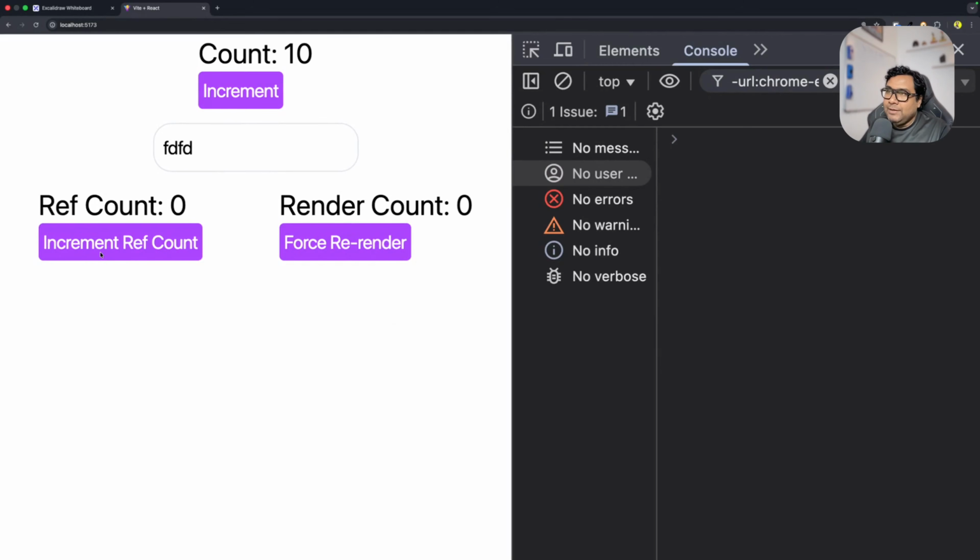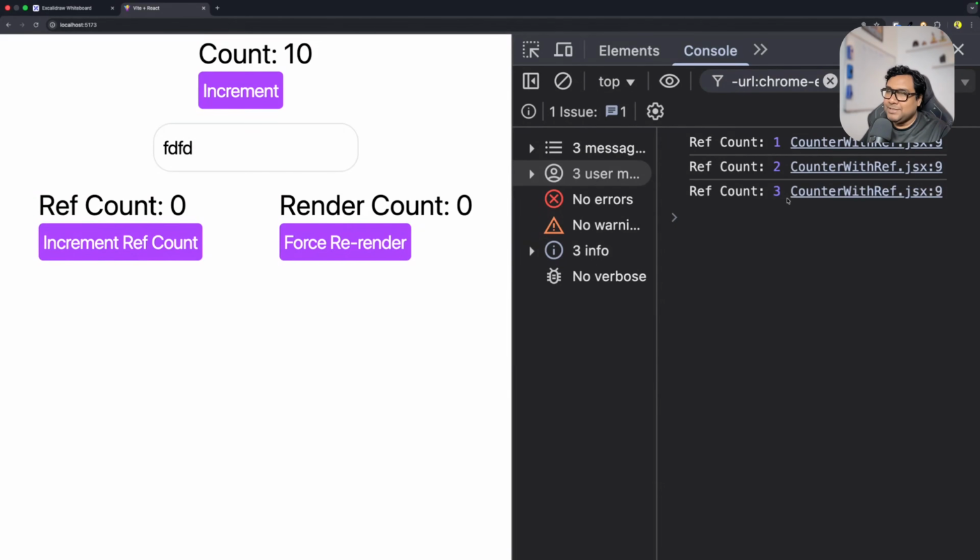I'll click on increment ref count. I'm clicking on increment ref count. Ref count becomes 1. But here the ref count is still 0. Why? Because your component has not been re-rendered. I click again. It becomes 2. Still not re-rendered. Press the button again. It's 3. Still not re-rendered. If the component had re-rendered, we would have got the ref count value as 3 rendered over here, but we are getting 0.